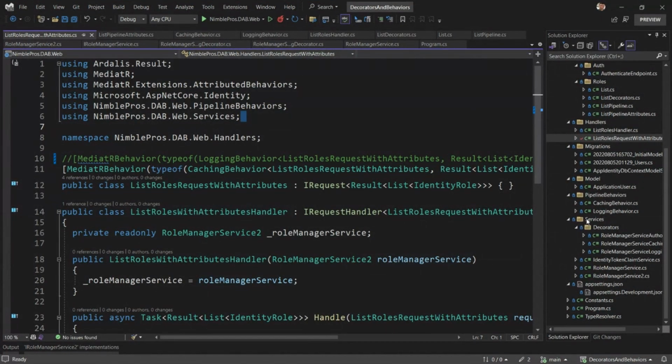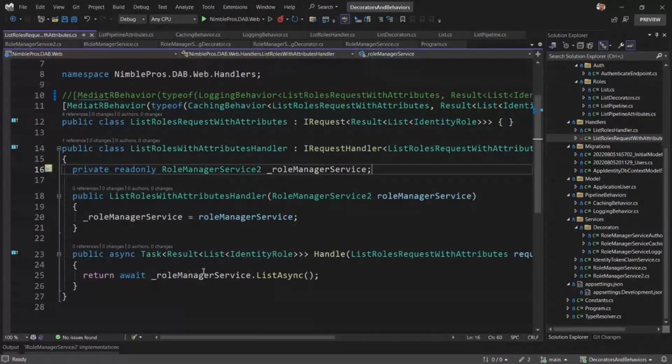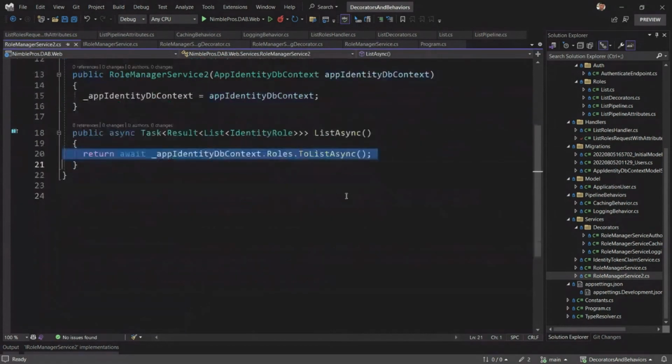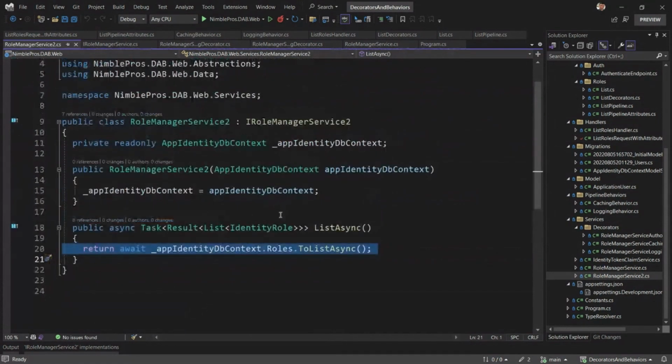All right, so if we consider now, just from a code analysis standpoint, what does the difference look like between the decorators and how this works? The handler that's doing the work is calling a service right here, and it's calling role manager service 2 because that was the really simple one, the one that just has one line of code. So all the complexity of all the other concerns is not in role manager service 2.